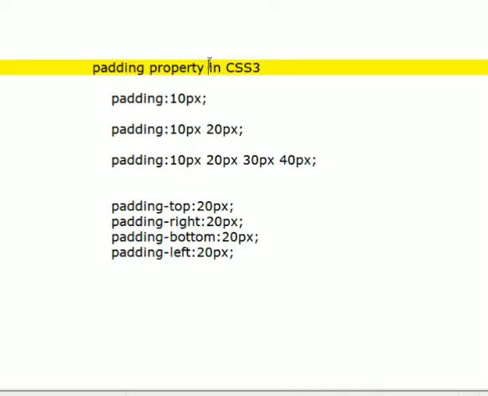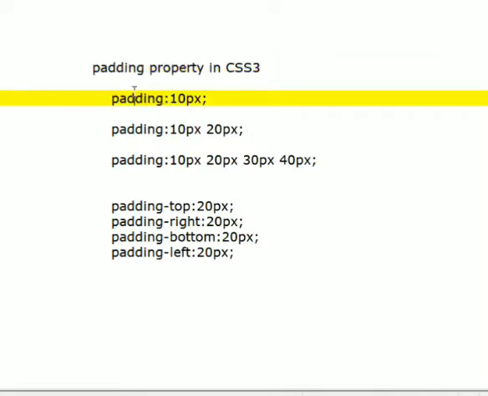This padding property is used in different ways to apply the paddings. So there are 4 ways to apply the paddings. The first one we can observe here: padding is the name of the property and on the right side we pass the value. Here I am passing 10 pixels for this padding property. Means for all 4 sides, top, left, bottom and right, I am going to apply the same 10 pixel padding for all division tags.